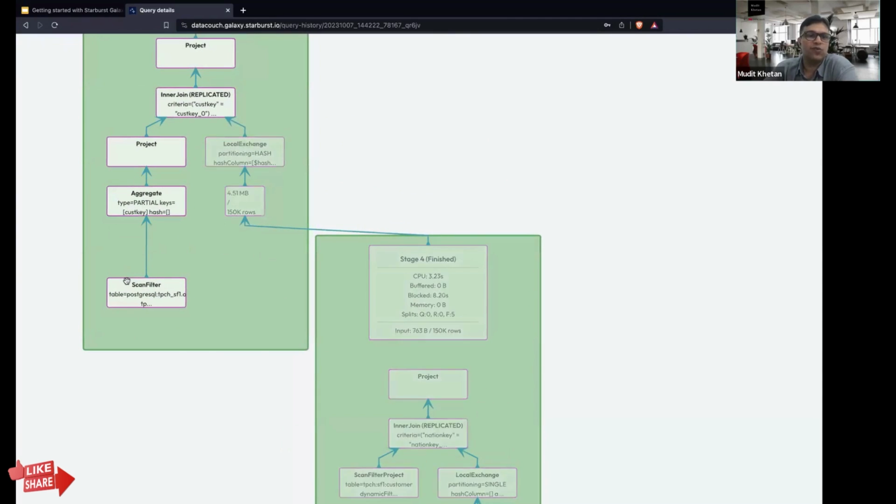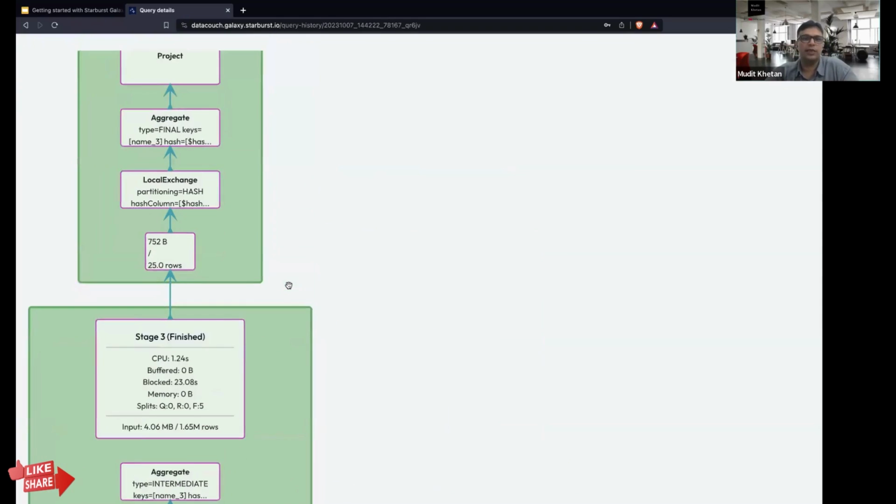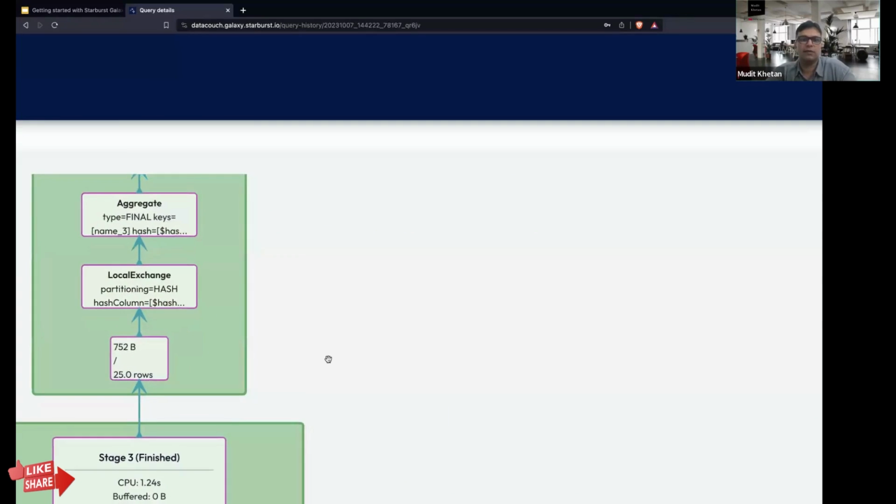And some data came in from the nation table, because the nation table was accessed only once. The first stage of the query combined the orders and the customers data. And once the order and customer data were available in a joined format, then it was joined with the nation table to get the number of customers from each nation. And that is why you can see that there are multiple stages going on like this.